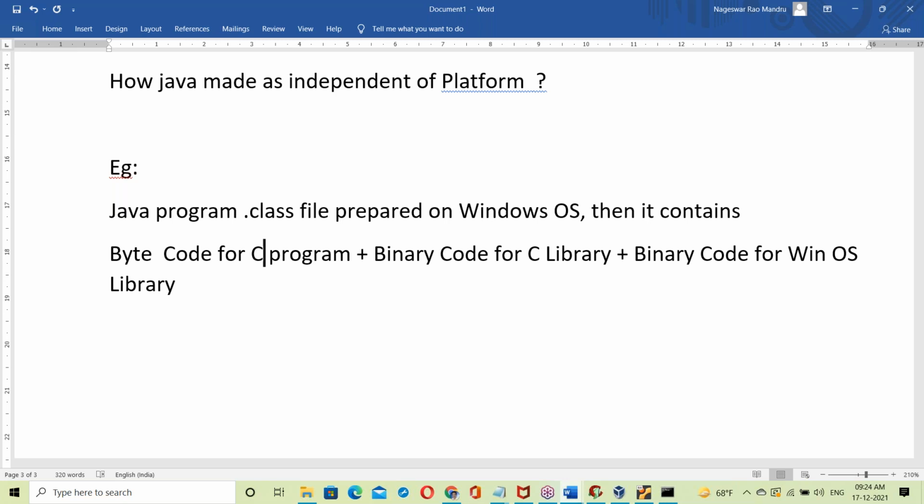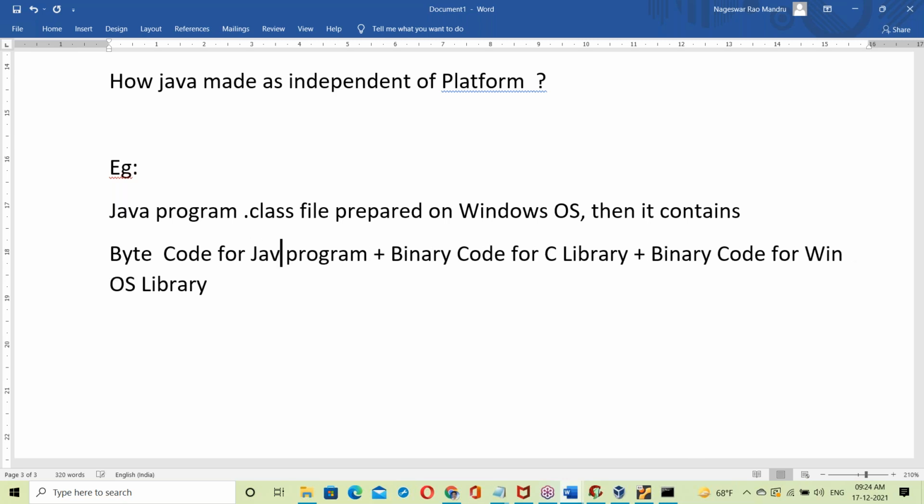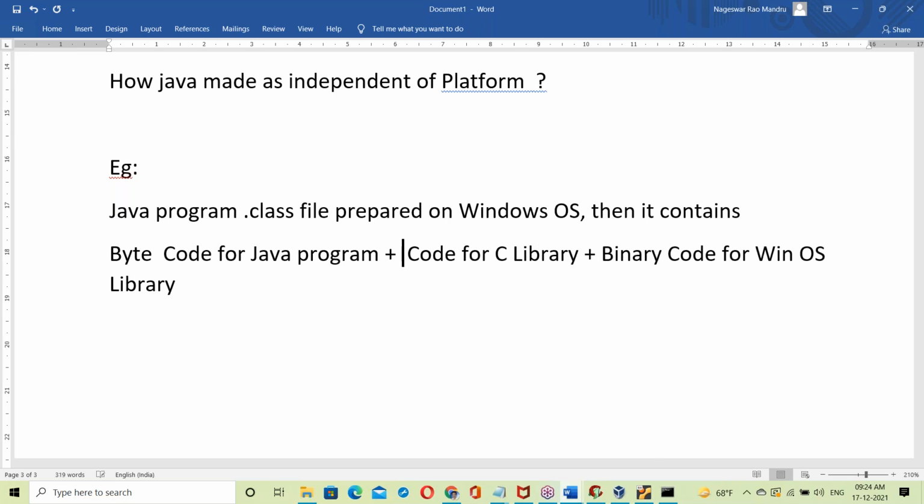What is bytecode? We'll discuss that next, with the JVM topic. I'll explain clearly what bytecode is. So bytecode for the Java program. Next, bytecode for the Java library.